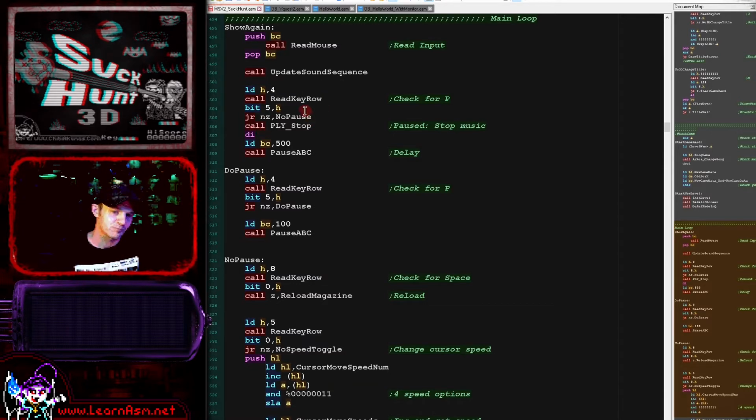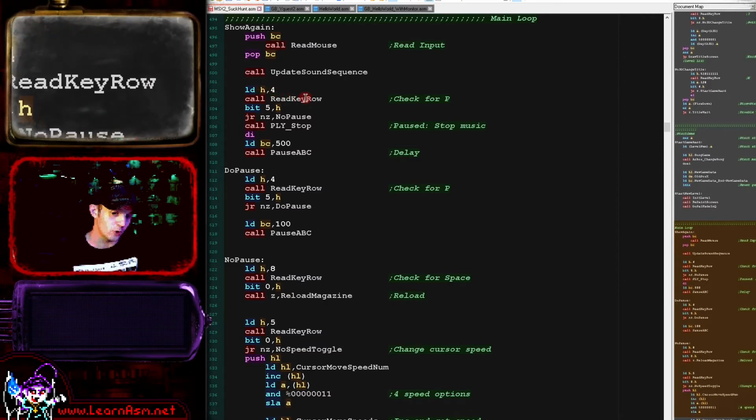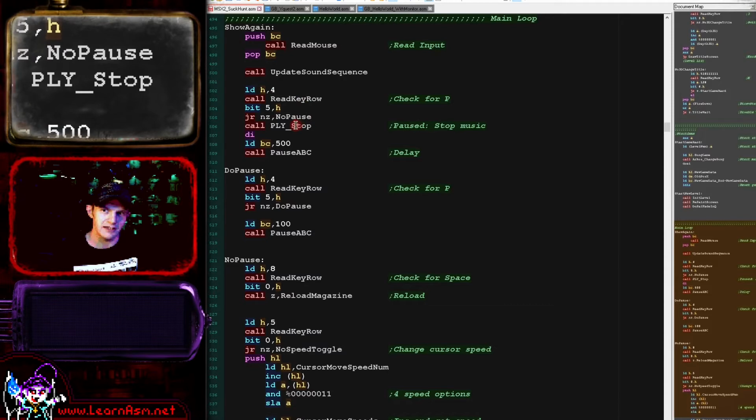But anyway, what we're doing next is we're checking for the P key. This is the pause. So if the P key is pressed, we stop the music.